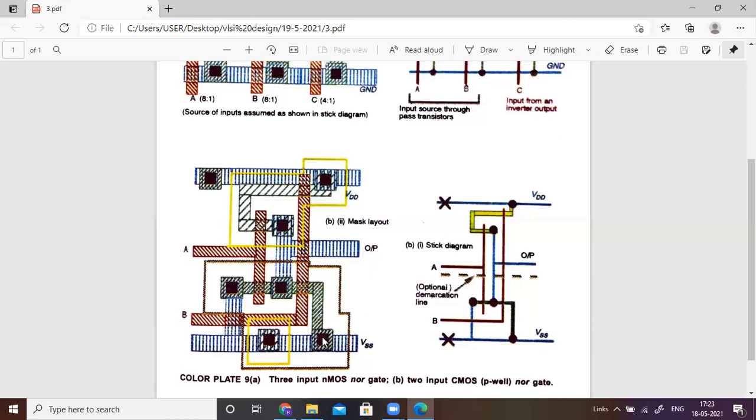We are having a 2 lambda into 2 lambda black color. The hatching of this contact is similar to that of the green color hatching, that is the synapse hatching, and also the metal 1 layer hatching. This is the green color hatching, and the vertical lines will be blue color. So this is the ordinary contact we can get.